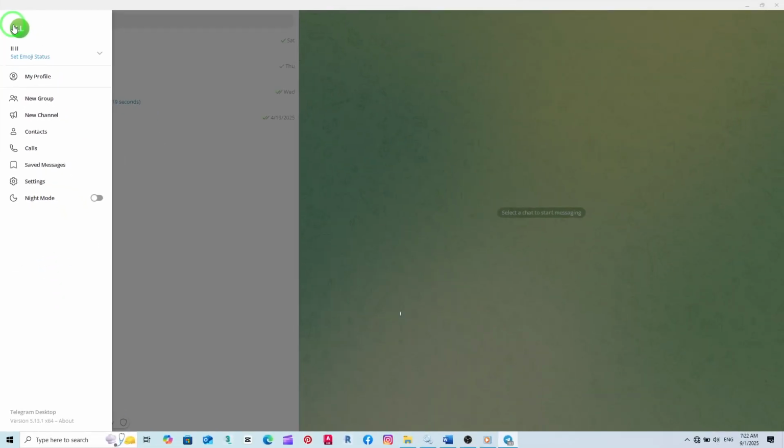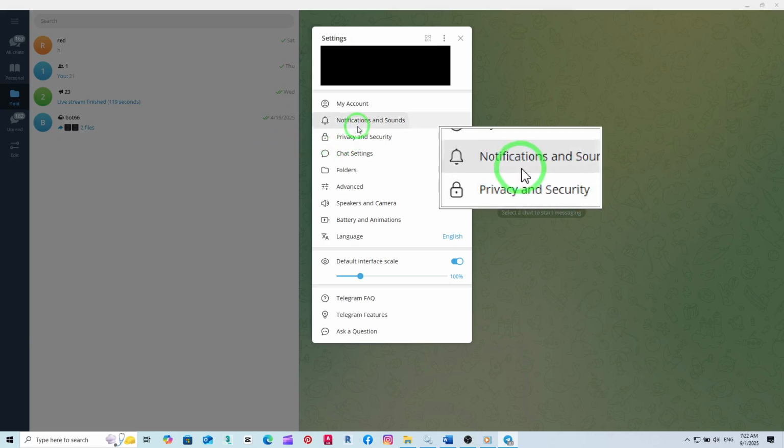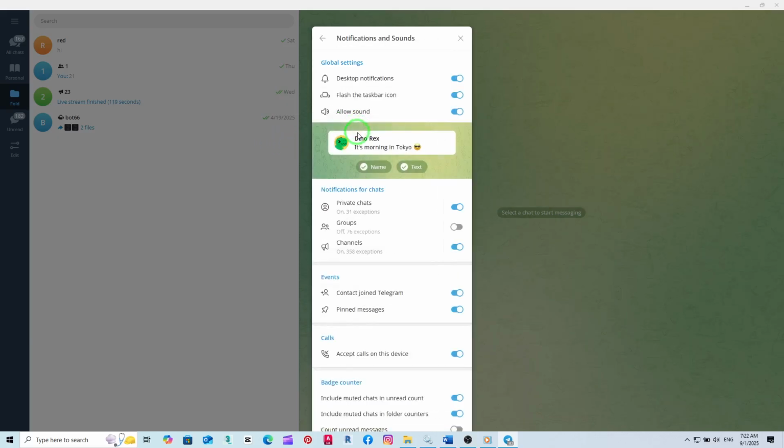Inside the Settings menu, you'll find many options, but the one we need is called Notifications and Sounds. This is where all the notification preferences for Telegram are located. After you enter Notifications and Sounds, look for the section that says Location on the screen.